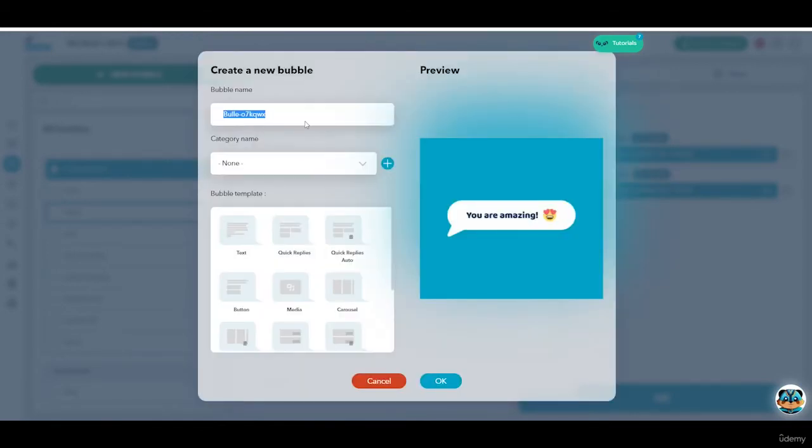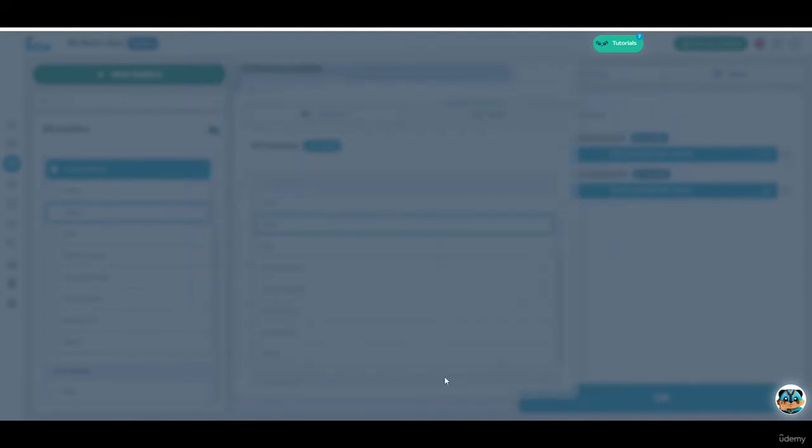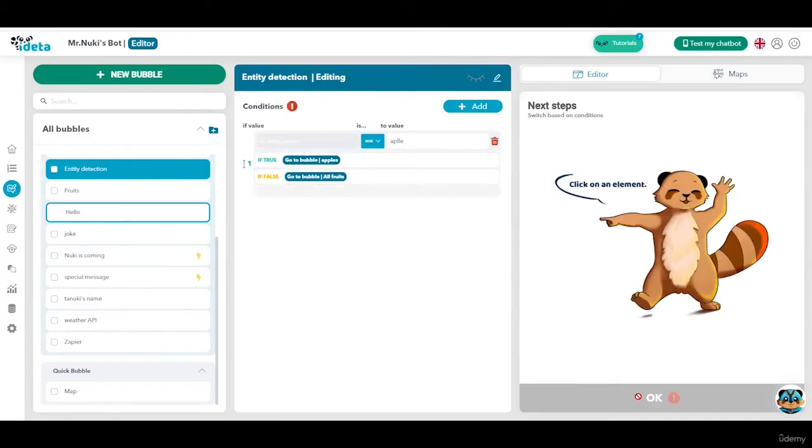If the entity value is apple, take them to the apples bubble, and if it's false, redirect them to the all fruits bubble. That's it. You've just mastered AI. Now, you can create paths according to the user's intents and also according to entities, which means an even more precise bot. Now that you are familiar with the concept, let's take a look at a good practice.